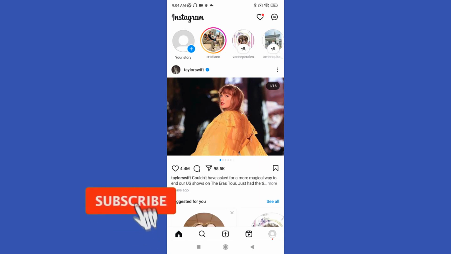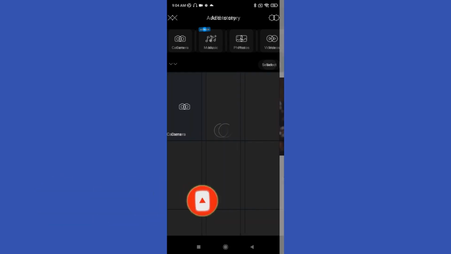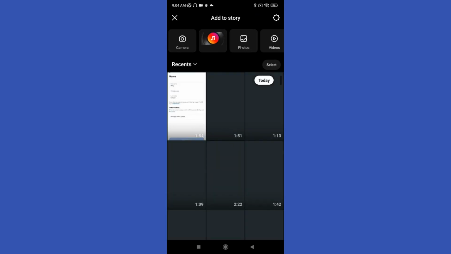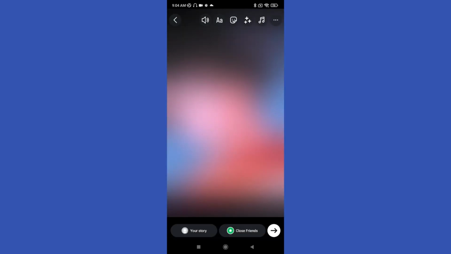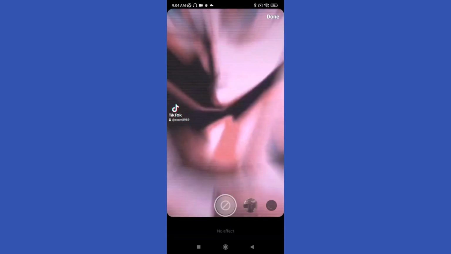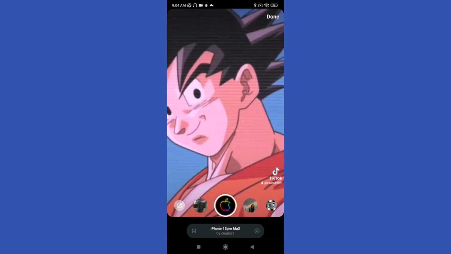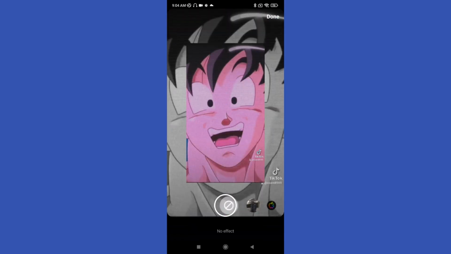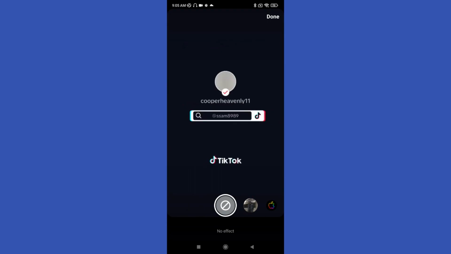This time we will check how to search for story effects on Instagram. So let's start. If you want to add a story on Instagram and you want to add an effect there, you will find it in the right corner, and you will find all the effects that you have for videos.